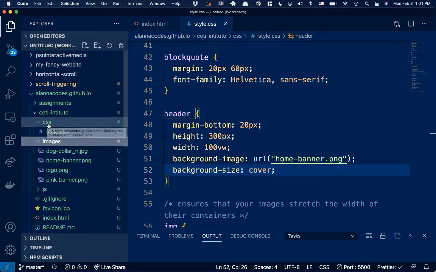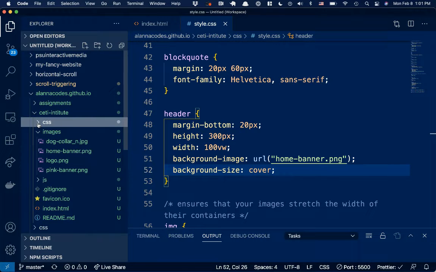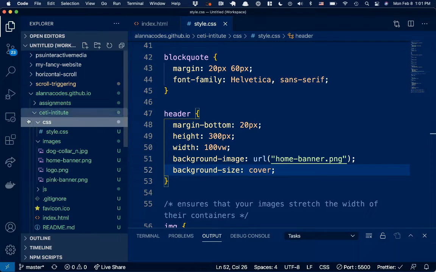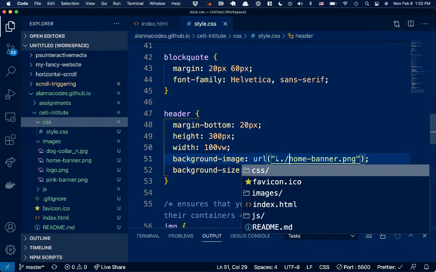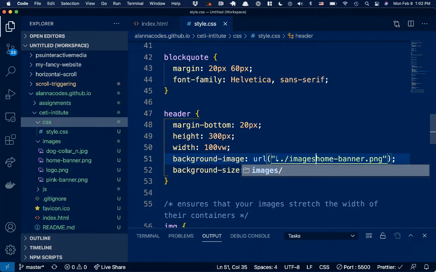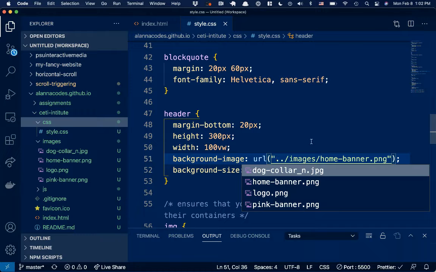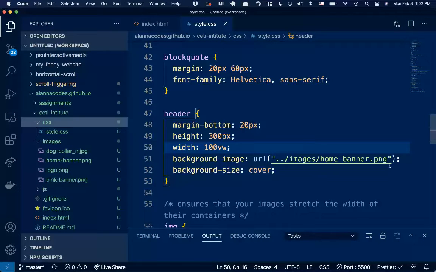So I'm inside this folder. I have to get out of this folder first and then into images. The way you do that is you say go up one. So that's getting out of CSS. And then you can say images. So now I'm going into images. And then in the images folder, I'm getting this home banner.